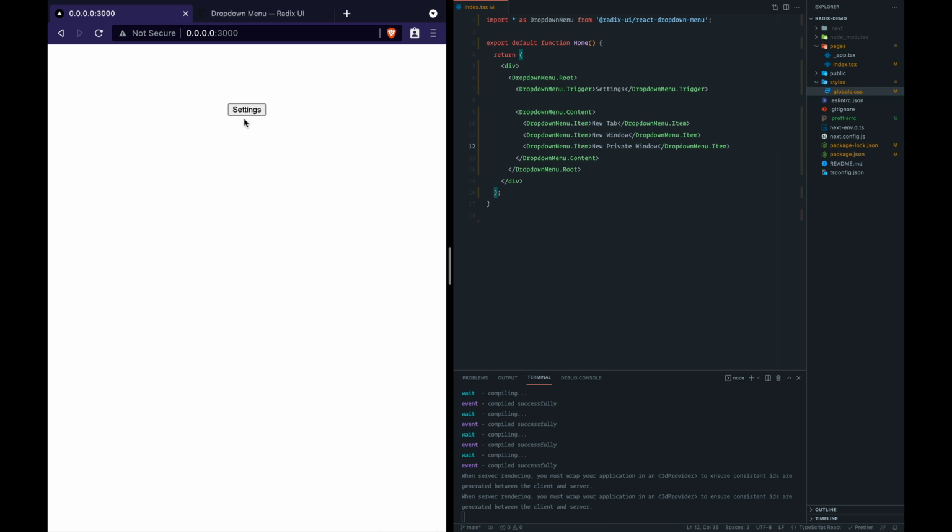Okay, saved, hot module reloaded, and now we've got a button here that will be the trigger. And when I click on it, you can see that it opens, all the items are being focused. I can click outside to close, and everything is completely unstyled. This is Radix straight out of the box.